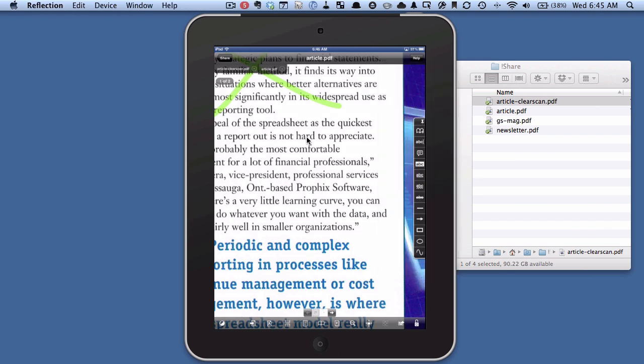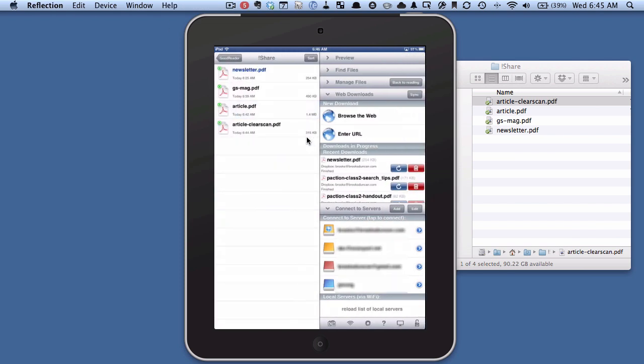It's a really good application. The nice thing about iPad right now is there's a bunch of these different applications that all do a great job. So if you're wanting to work with PDFs, now is a great time to do it.